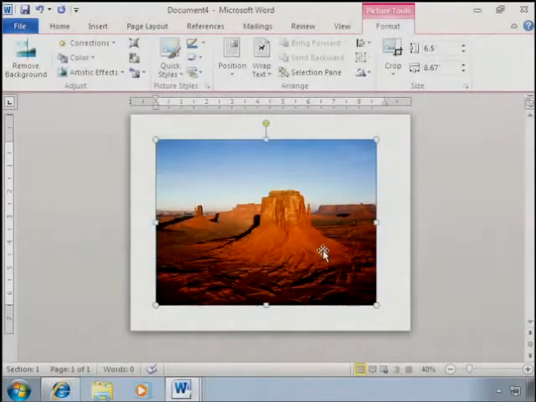Now, a lot of times when you bring in a picture, it comes in very large, and that's why I was in this view. Sometimes you don't want it to be this big, so we need to maybe crop it or change the actual dimensions and size. Another thing you're going to notice, again, is our new Picture Tools tab.